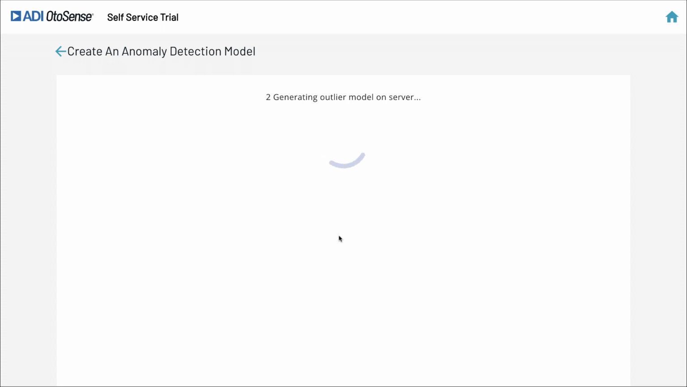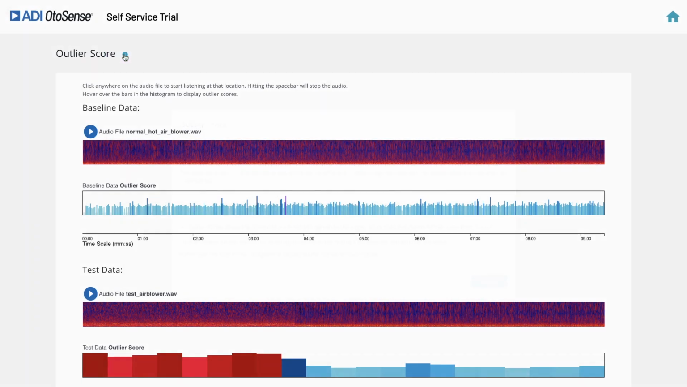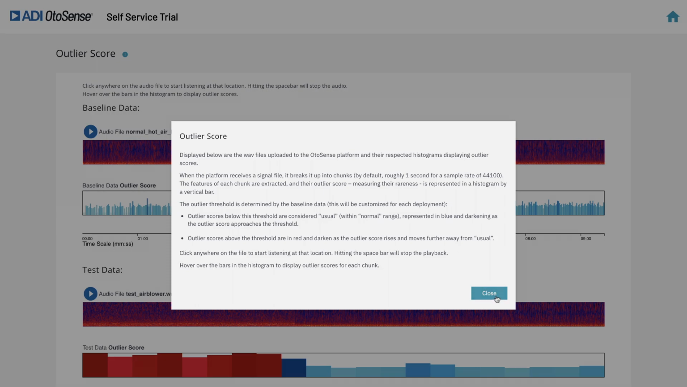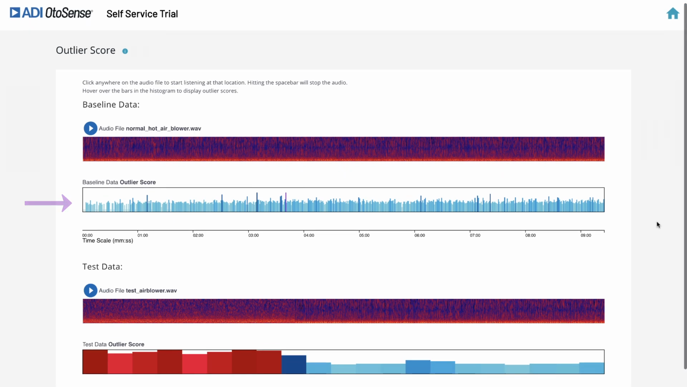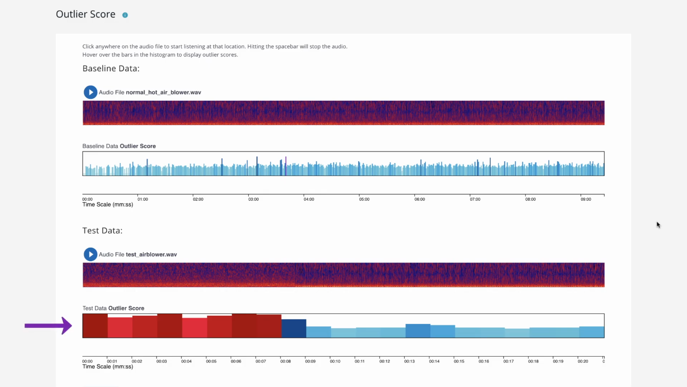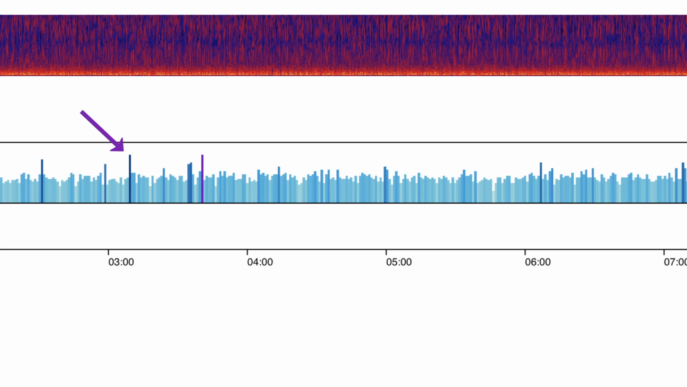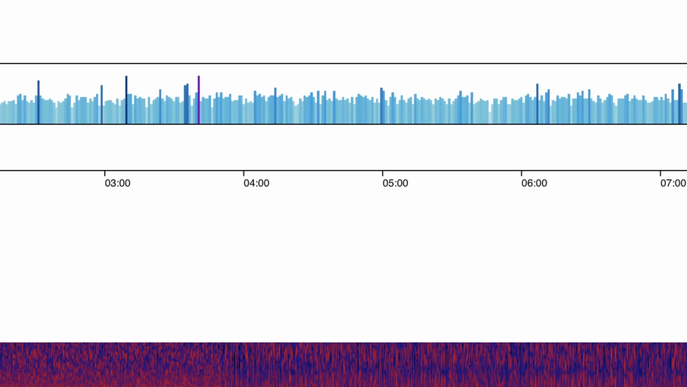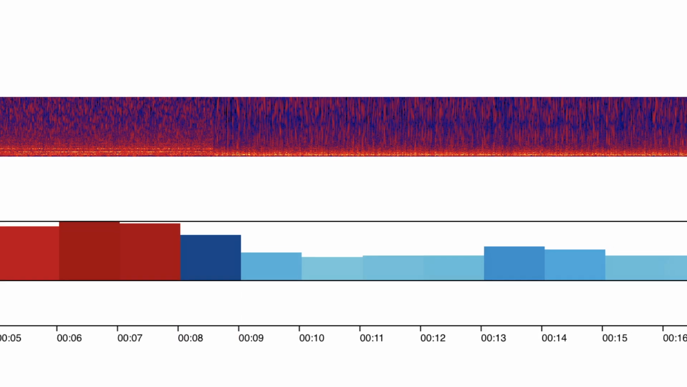Before the results are displayed, you will be able to read the explanation of the plots in a pop-up window. Once you close that window, you can return to it by clicking on the Outlier Score info icon at the top of the page. Outlier scores are presented as histograms under each spectrogram, the top one being your baseline file, the bottom one your test file. Each vertical bar represents a chunk of roughly 1 second when you have a 44 kHz sample rate. Because your test file is much shorter than your baseline file, the bars appear much larger.